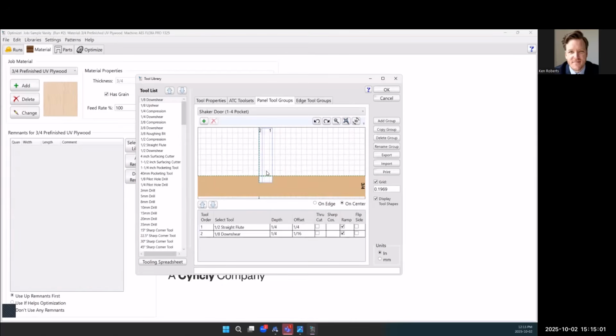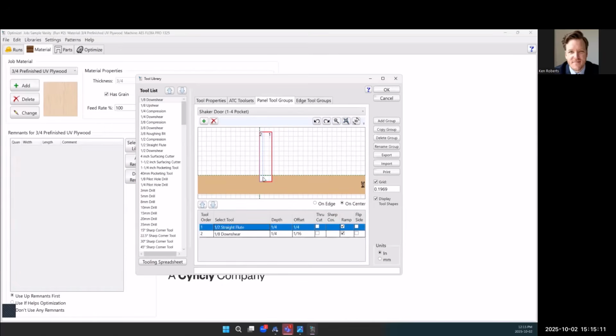Essentially, the purpose of this is because we're using a 1/2 inch pocket tool, it's going to leave some pretty considerable radiuses in the corner that we want to get rid of. So we're sending a more robust tool around that inside first to take care of most of that radius, and then we're sending our 1/8 down shear to tighten that inside radius to a 1/16 radius. Now you'll notice you have on edge and on center.